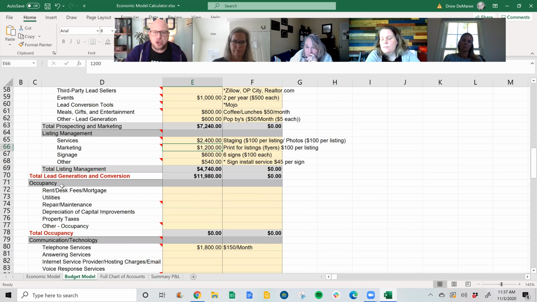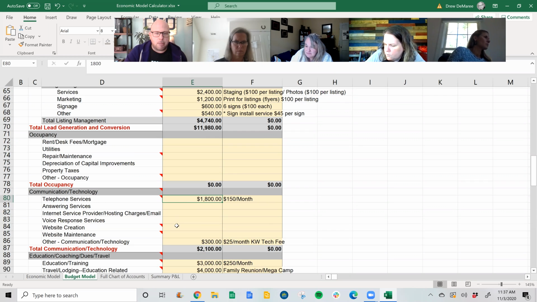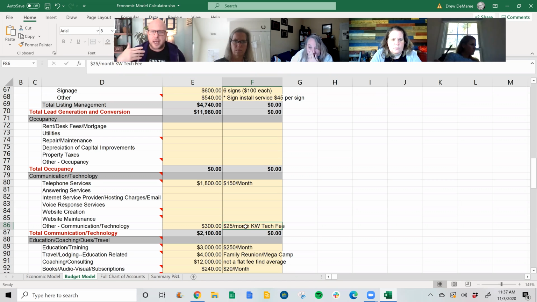Rent, occupancy, you shouldn't really have much in that. Most of us don't have office space, but if you would, that's where that would go. Telephone service, I put my cell phone in there. My cell phone bill is 150 bucks a month. That's how I throw that in there. If you have any website maintenance, hosting fees, that would be in there. Like if you bought any domains, that would be where that is. Technology, LOEMs charges us $25 a month. If you realize that monthly bill that we get, $25 of that pays for Command and your app on your phone. It pays for Kelly. It pays for all that.